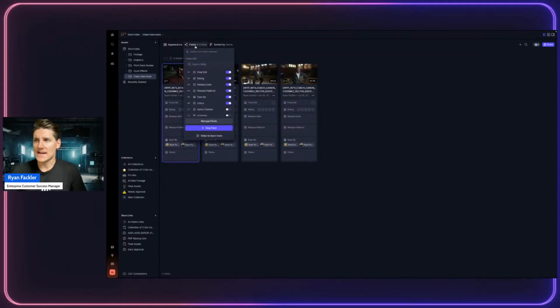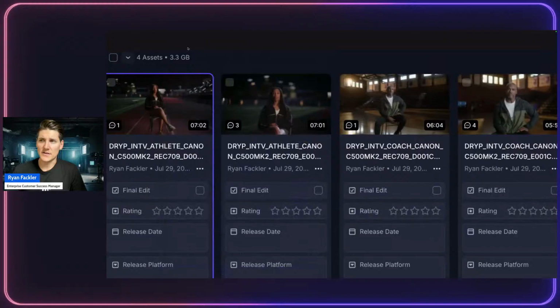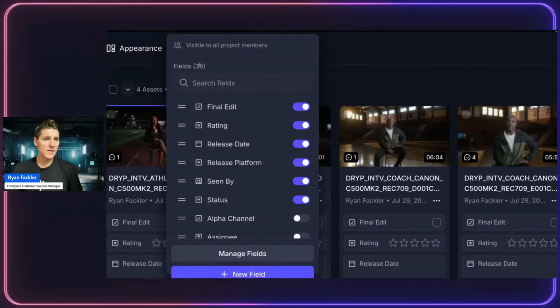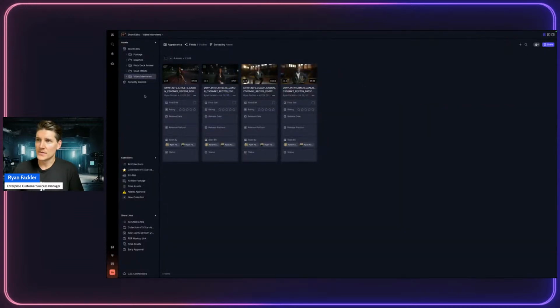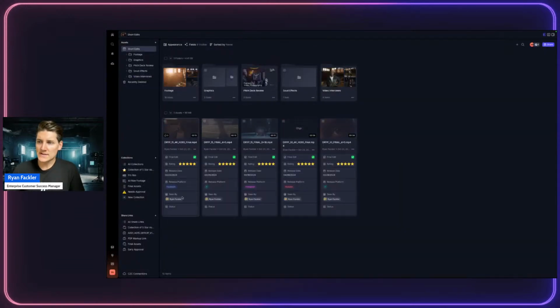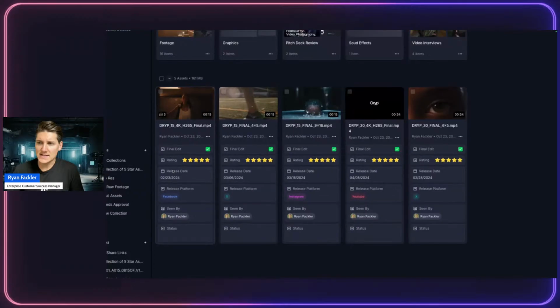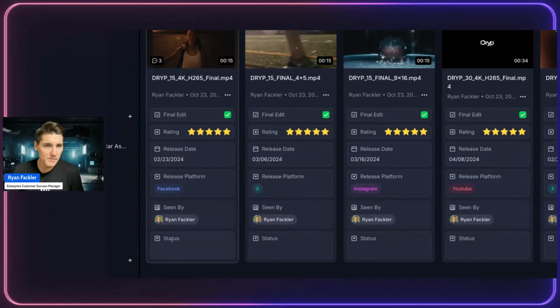But speaking of metadata fields, up here in the top in the middle, there's 33 metadata fields that exist out of the box, but you can apply or create your own custom metadata fields. You can see that there's a whole bunch that are checked on here. By clicking on my short edits section, you can actually see that these assets have metadata fields applied to them. So final edit, rating, release date, release platform, scene, and status are all checked on, which means that I can automatically see them here on my homepage.